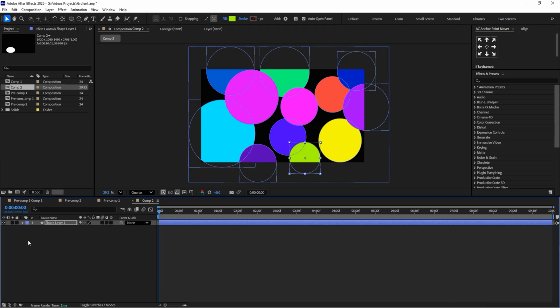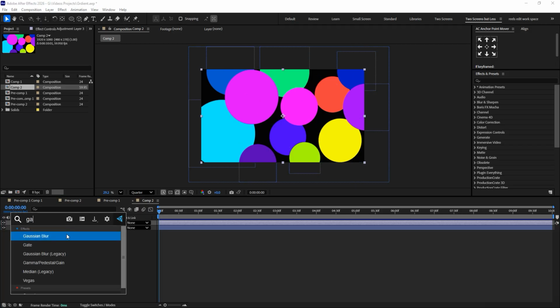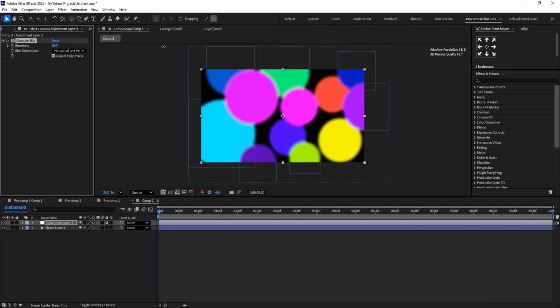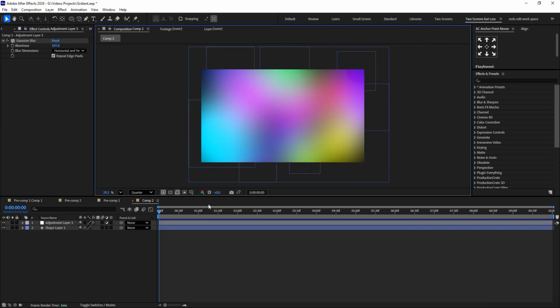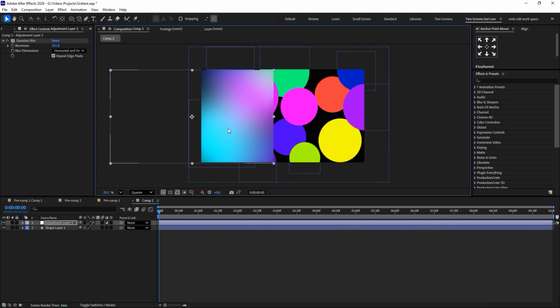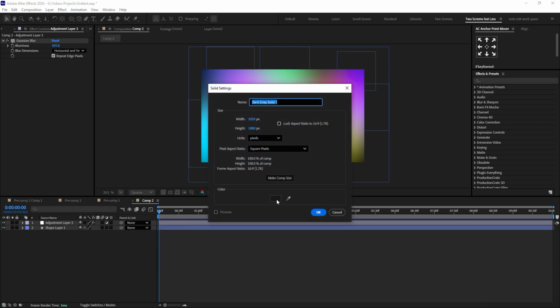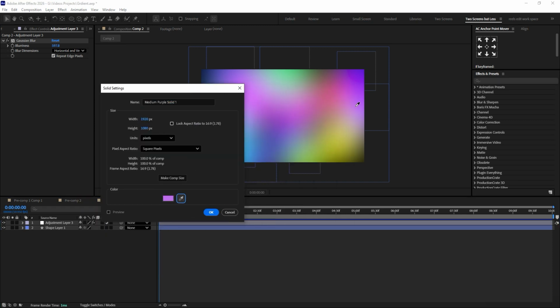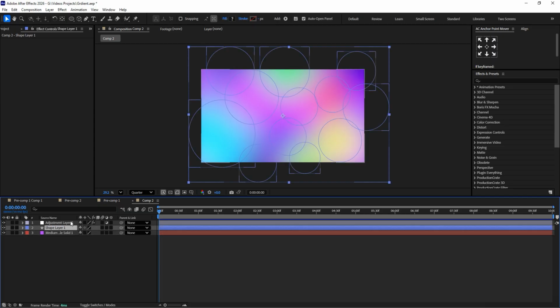Now we are going to create a new adjustment layer, and then we are going to apply the Gaussian blur effect to it and increase its radius to a very large number. Okay, so if you don't like the black area behind, you can just fix it by creating a new solid, picking a color that you like and moving it to the background like this.